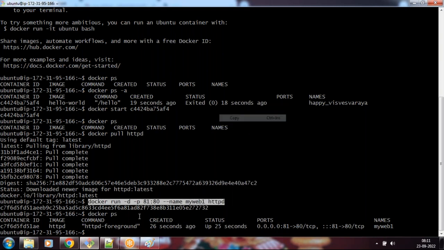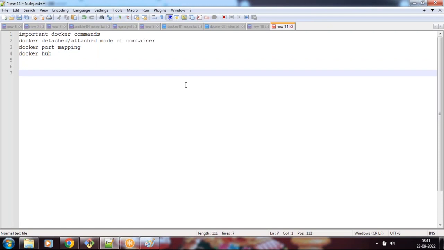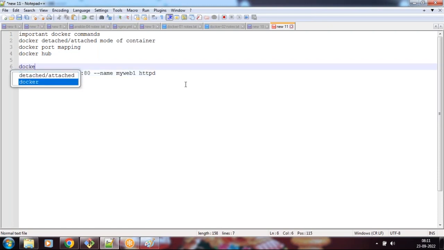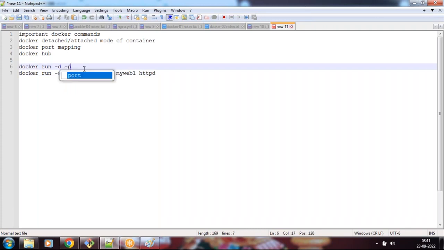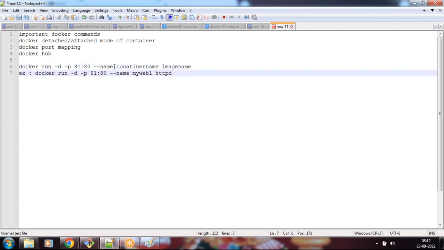So let's take this. docker run -d is detached mode. See here, the terminal itself is saying detached because I already entered this here, right? So -p 81:80, --name, container name, and image name. Okay, this is the command, and this is the example.